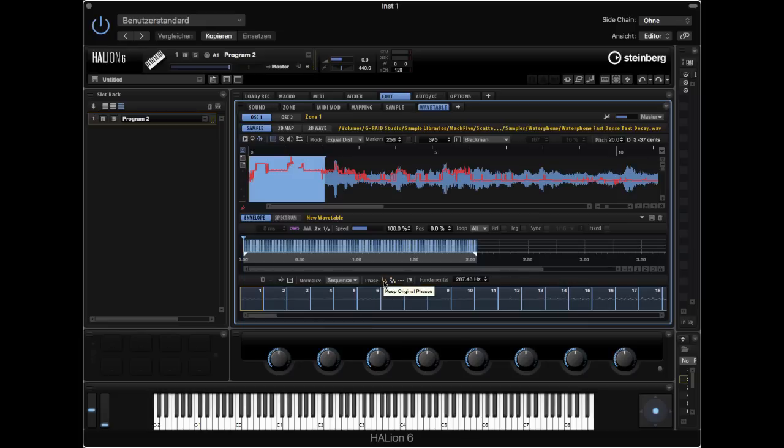So the original phase is here. You hear a big difference. Let's go back to, let's choose a rectangular. So this is quite weird. Let's normalize each waveform. So this case is quite interesting to keep the original phases and then maybe interpolate them.